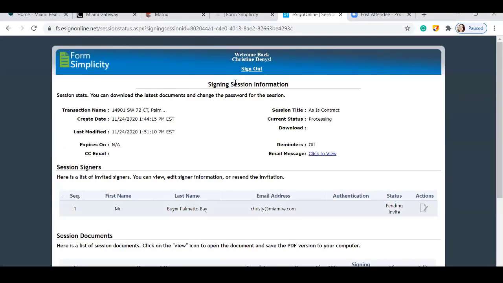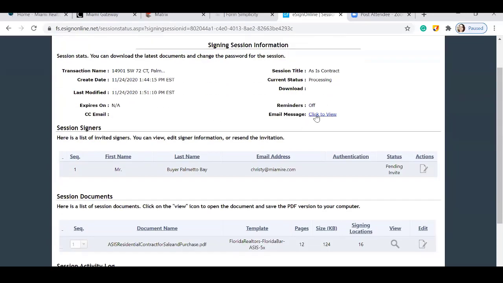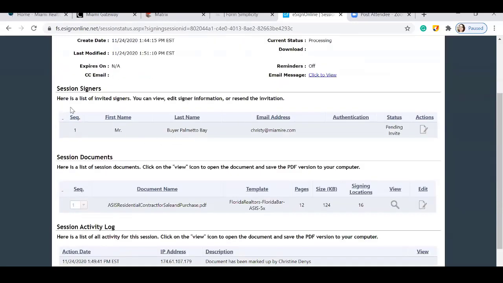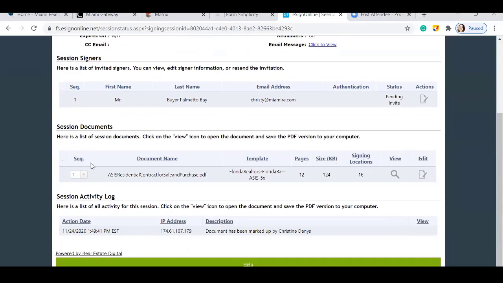I now have my signing information that's available for me. My transaction name is going to be available for me, the title of my session. I can click to view the email message. I have my signee information. I also have my session documents. And I also have my session activity log that's available for me. I can view it if I'd like to.